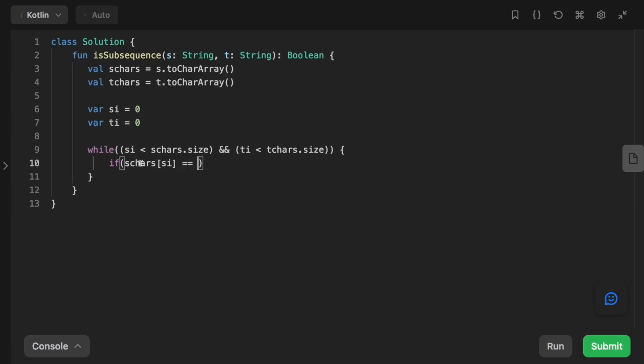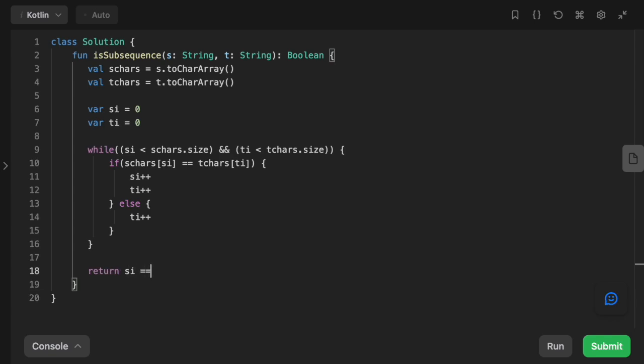In the if condition over here, we want to check if the s chars at the particular index is equal to the t chars at the particular index. If that's true, we increment s plus plus and also t plus plus. Otherwise, we only increment the t index plus plus. The reason is that we only want to increment t alone when the s character is not able to be found in the t character list over there.